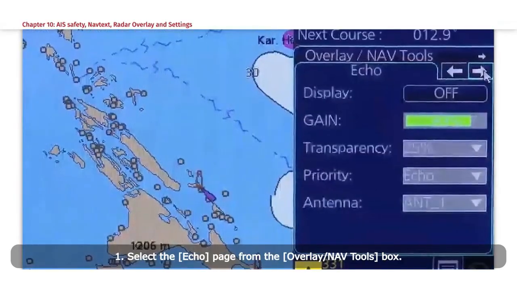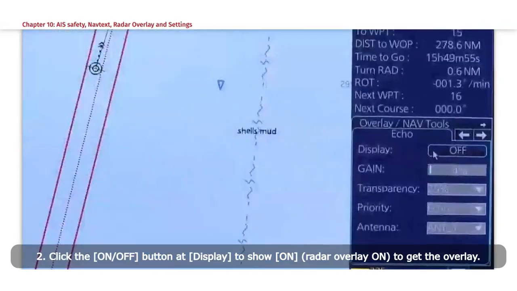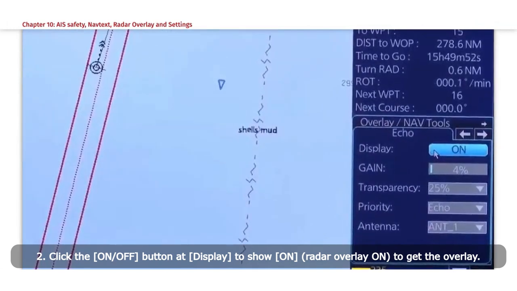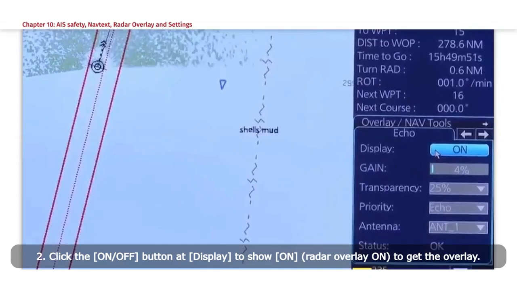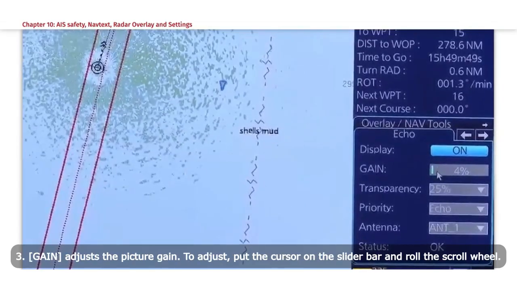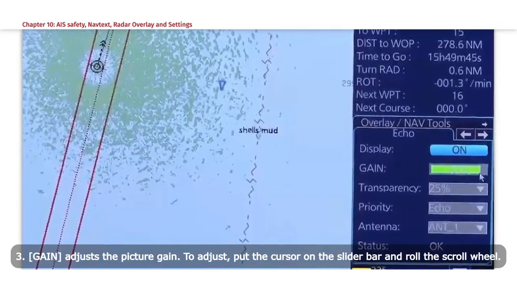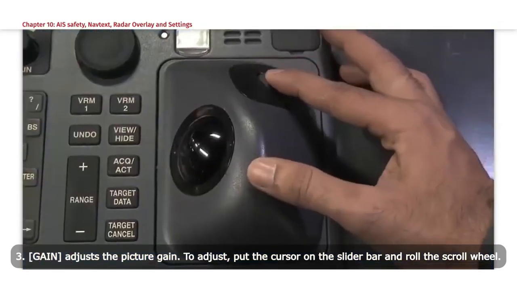1. Select the Echo page from the Overlay or NAV Tools box. 2. Click the On or Off button at Display to show On, Radar Overlay On, to get the overlay. 3. Gain adjusts the picture gain. To adjust, put the cursor on the slider bar and roll the scroll wheel.